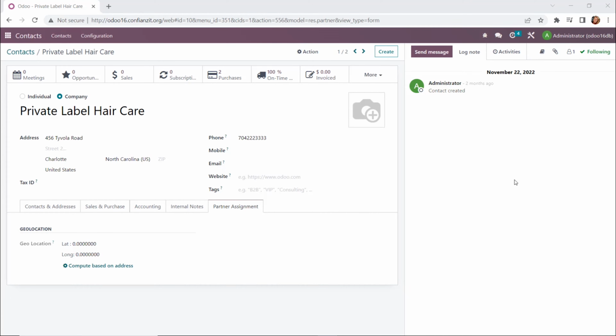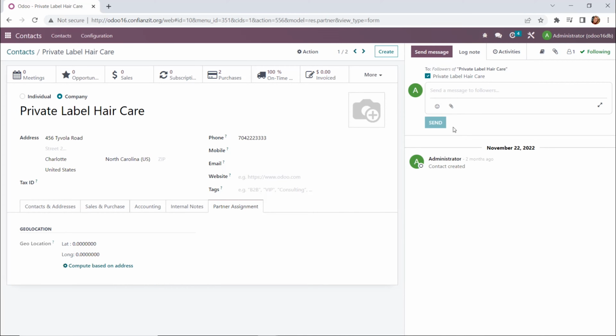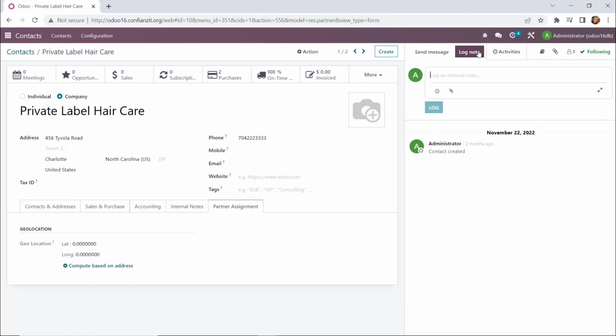Over here to the right is our chatter, and this is something that you'll see throughout Odoo. It's where we can log our communication with the associated record, adding a level of accountability and transparency again. We are able to send messages to followers. It is email integrated with Gmail and Outlook. So we can quickly send a message out to them. We can log notes. This is for internal communication.